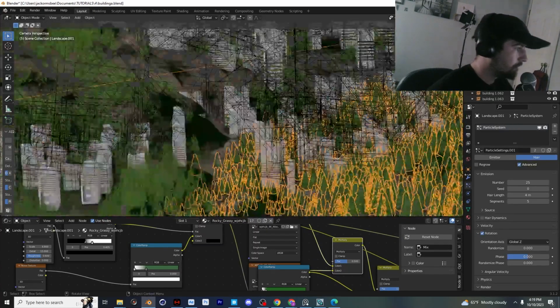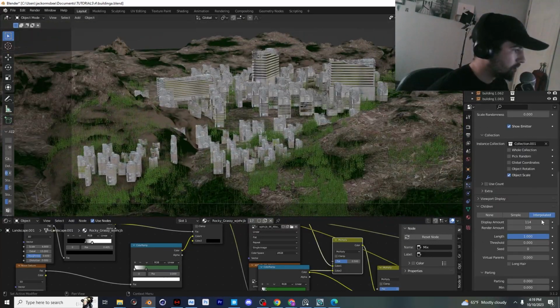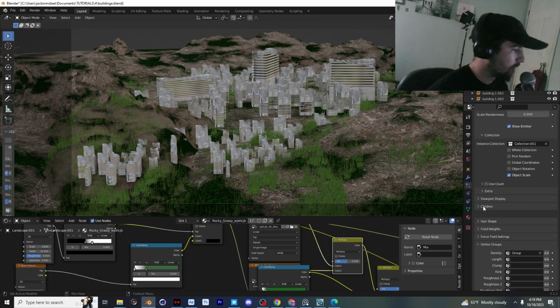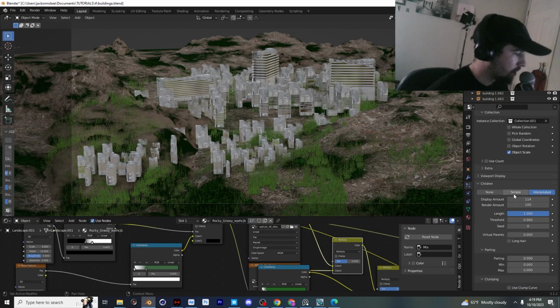What a lot of people do is they jack up the number and hope that it'll work. But children is a thing. There's a children option right here. What you want to do is put a minimal amount. Select like a ton of children, because these are proxies, so they take a lot less rendering time.